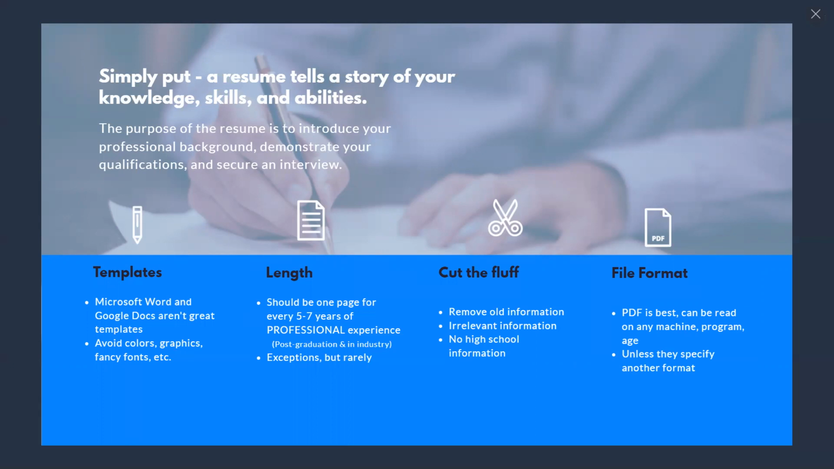Now, what I mean by that, ATS is a computer algorithm that's going to review your resume whenever you submit it before a human ever lays eyes on it. So if that computer algorithm, little computer robot, can't read your resume because it can't read colors, graphics, and fonts, then nobody's ever really going to look at your resume. So you definitely want to avoid those fancy looking templates.